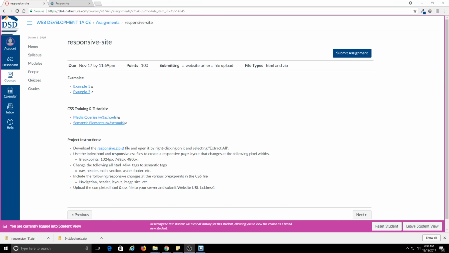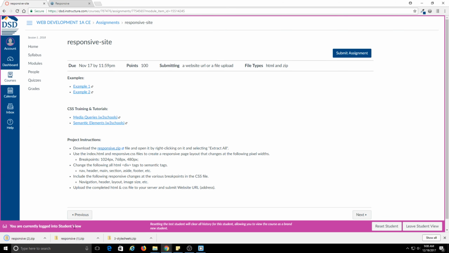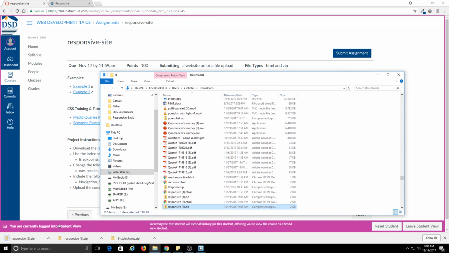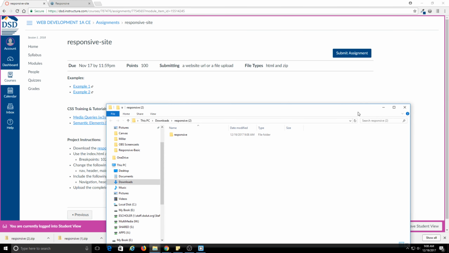In this project, we're going to create an entire responsive site, or at least the main page. So the first thing you want to do is grab the already created HTML file. If you go to the responsive zip folder here, you can select that and it'll download it. Then you can find it, right click and extract it so it unzips. And there are your files, right?